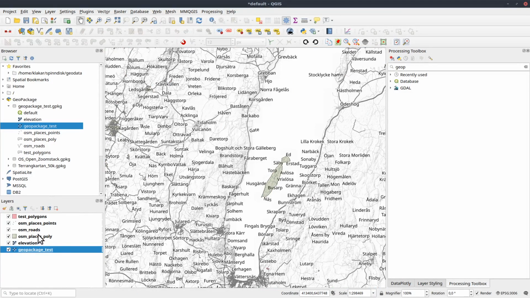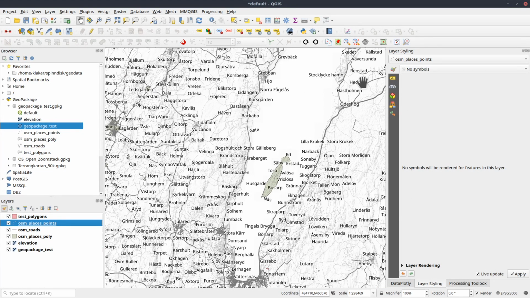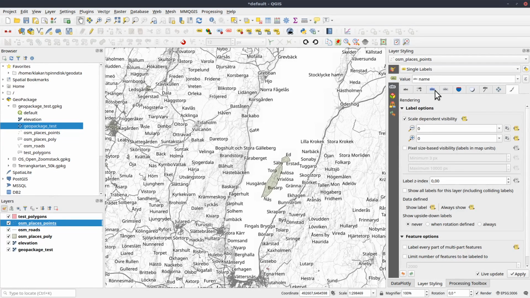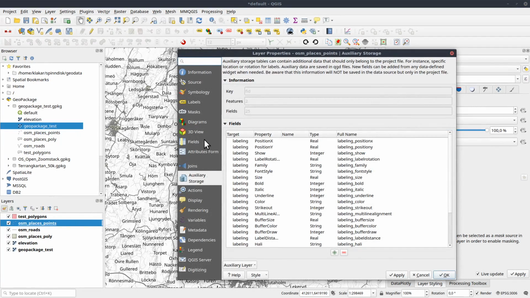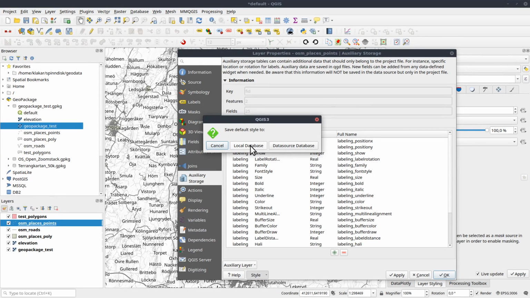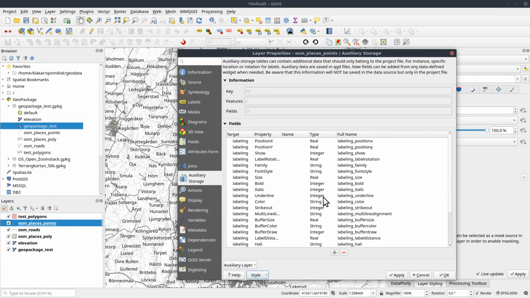If you have styled a layer like this point layer, I don't have any points, but I have labels with masking enabled, I may want to save the styles, and I do that in the layer properties. And when I save as default, I get the option to save in the data source database. And that will save the style connected to this layer in a style table inside the GeoPackage.